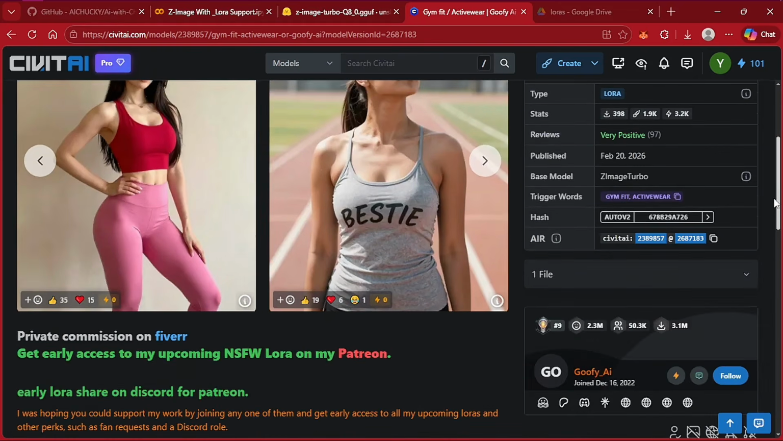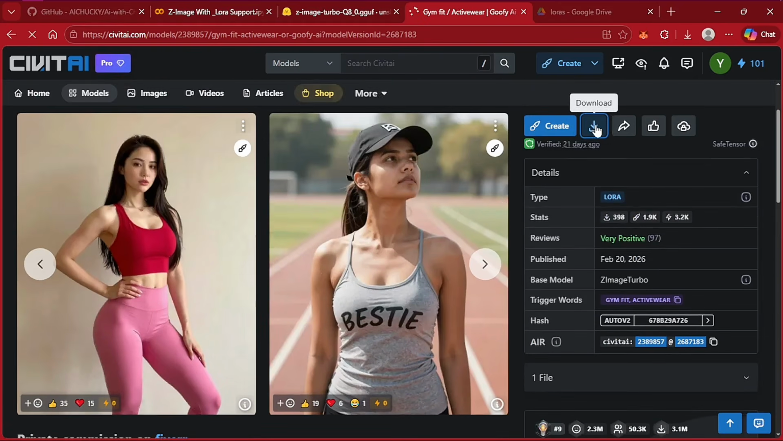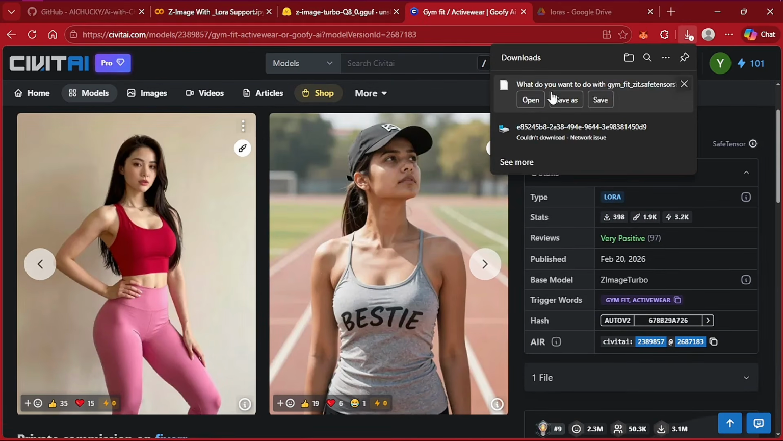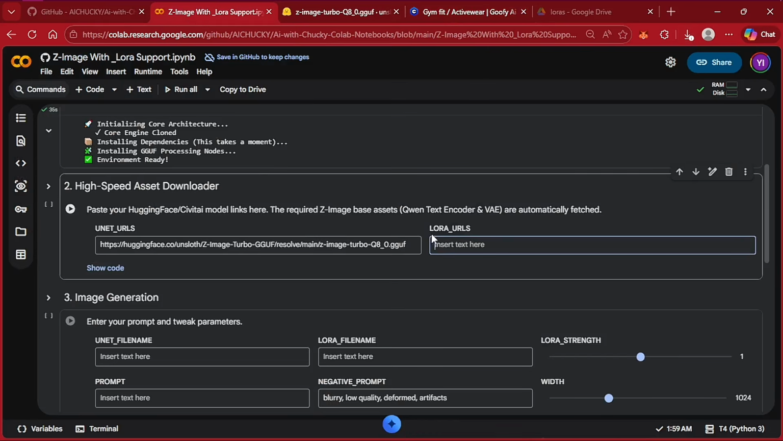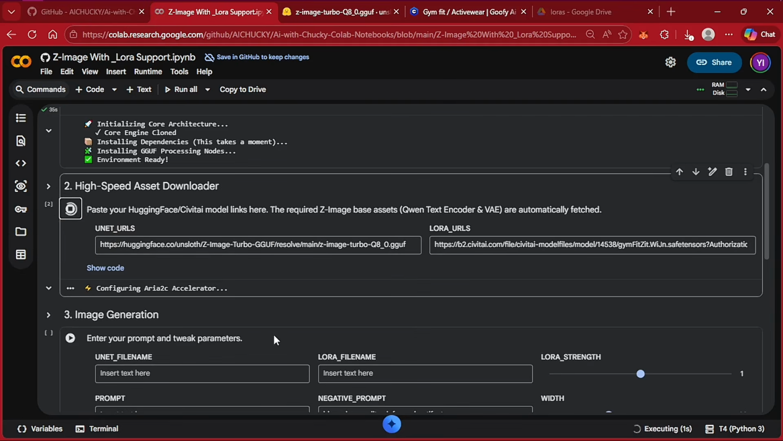To get the direct download link, look to the right side of the screen where the big blue download button is located. Right-click that download button, and again, select Copy Link Address. Jump back to our Colab tab and paste that Civit AI link right into the LoRA URLs text box. Now that both of our URLs are securely in place, hit the play button on step 2.